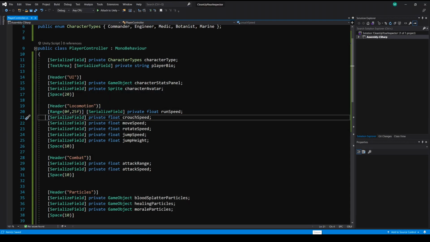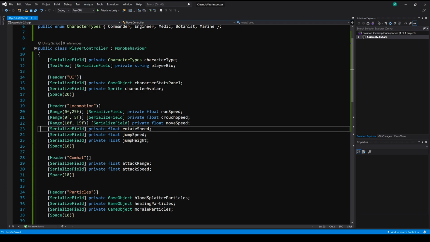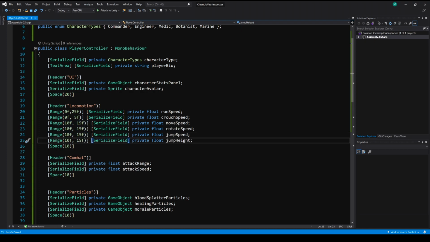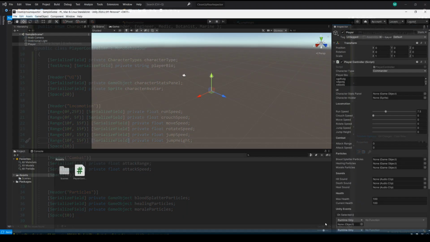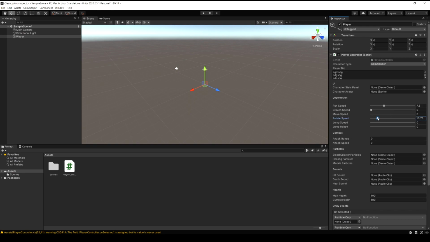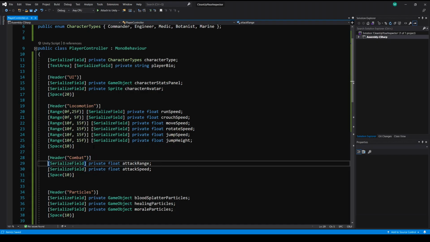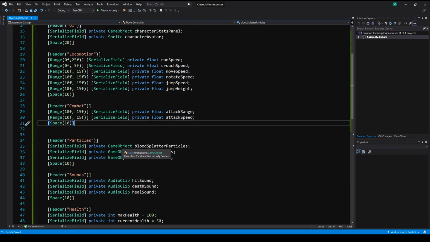I'm just going to go and set range on the next group of variables here under locomotion and just pick some random values for them. And now if we go and look at this in the inspector, we're going to see now we have a whole group of slider bars that we can use to set values. Just to keep with the theme, I'll do the same for the combat variables here.